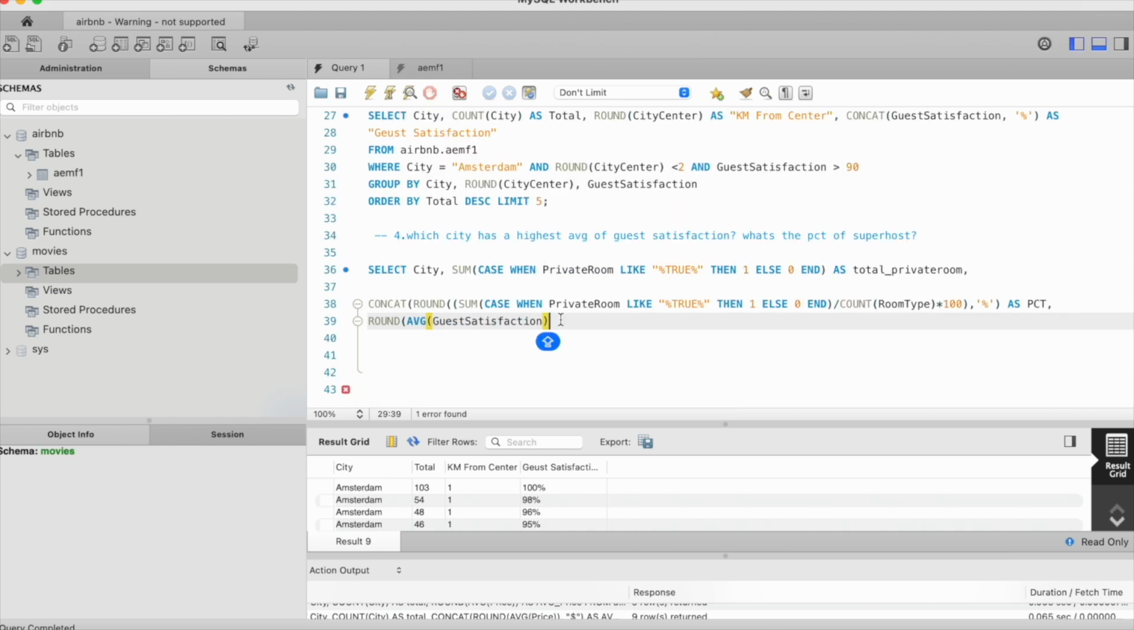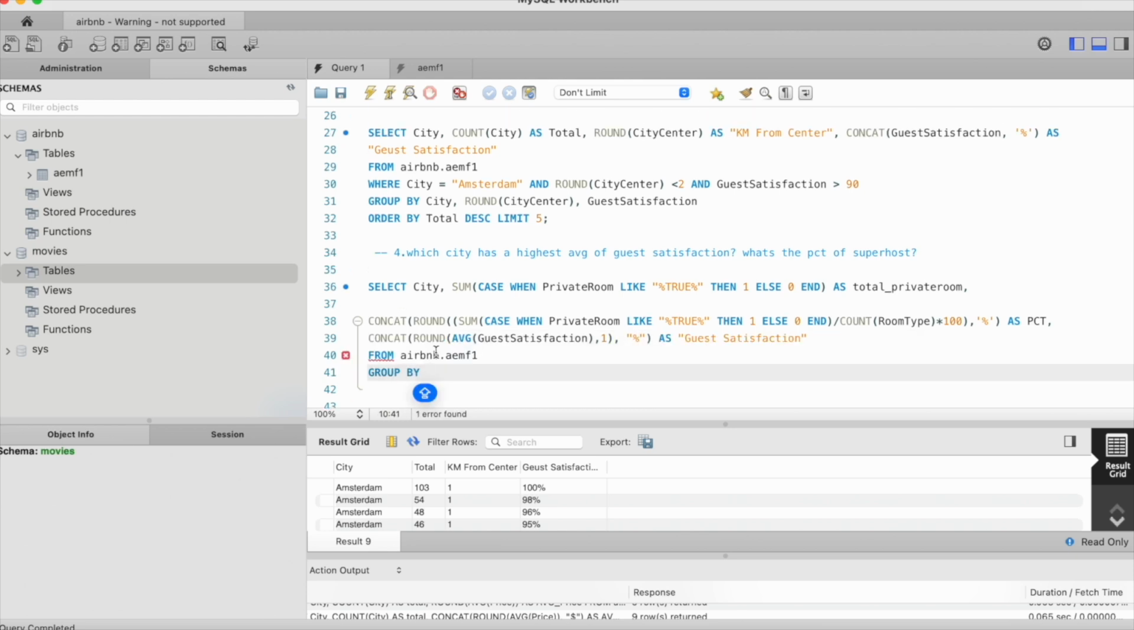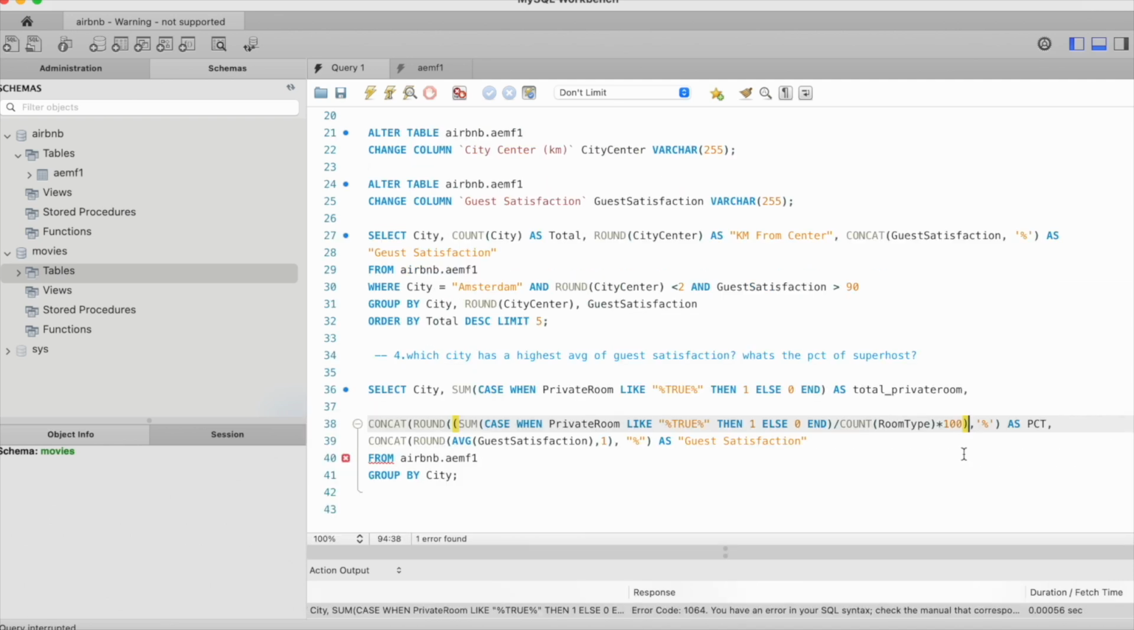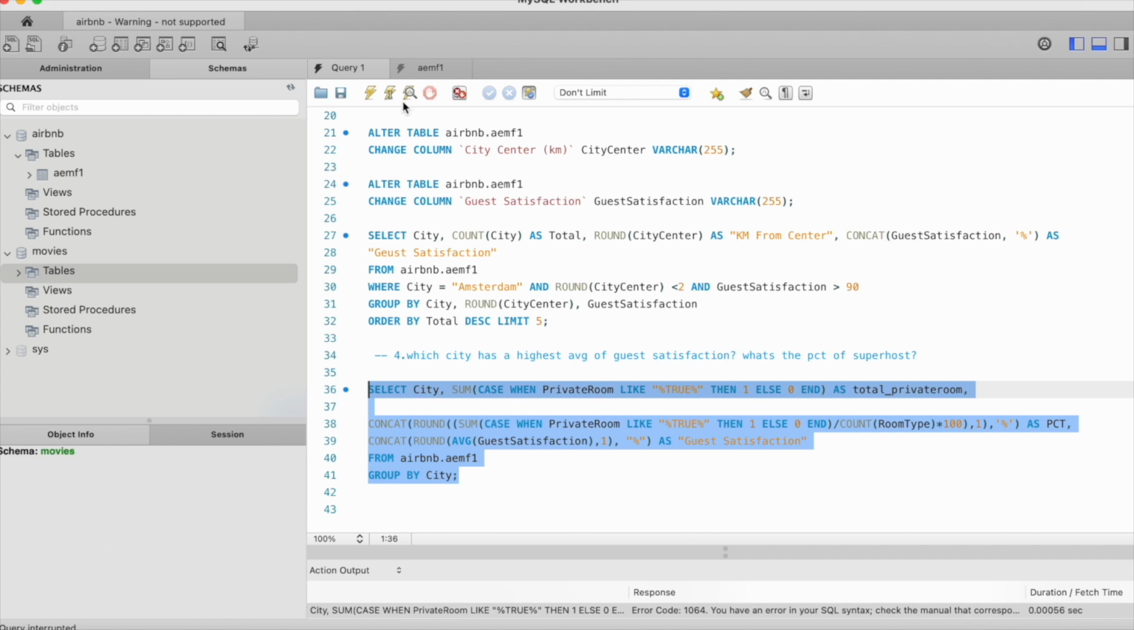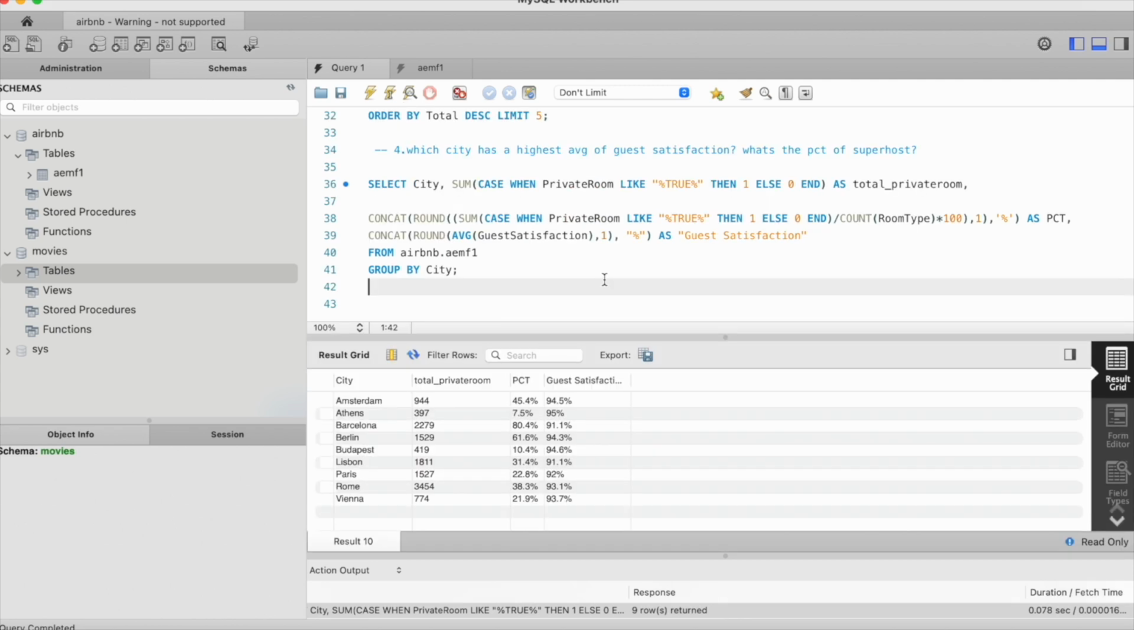Then we're going to round the average satisfaction. I've put it here into number 1, so I want to see the first number after the dot, and we're going to add the percentage. Then we're going to group by the city, and we're going to round by 1. We're going to see the 1 digit, and let's see how it functions. We can see we have our table.